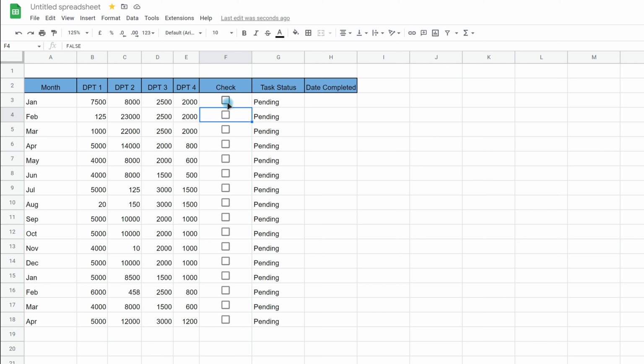Now if I go to this box or whichever box and I check it like that, the status will change to done. Whichever you click on will go to done. You uncheck, it's still pending.